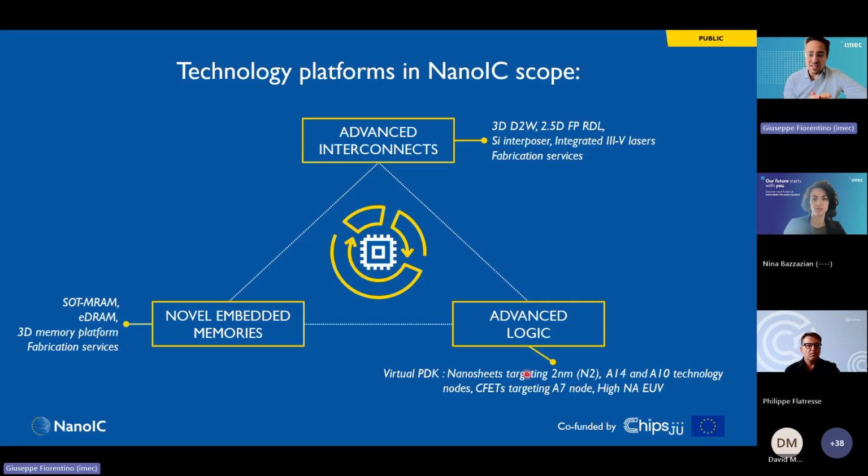All of these technologies we will be offering as pathfinding PDKs, but we need to really explain to the public that all these devices are fabricated in our fab, and we benchmark our PDK with real devices. They are not just mere theoretical exercises.